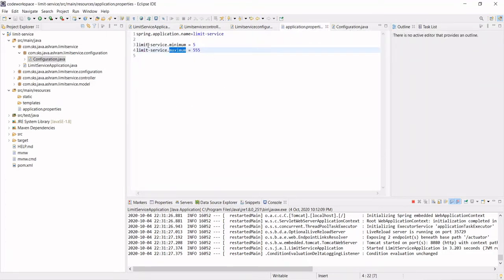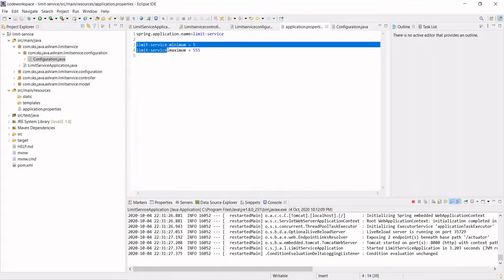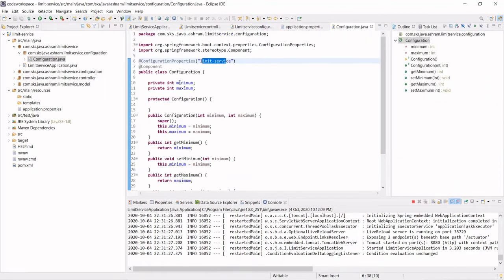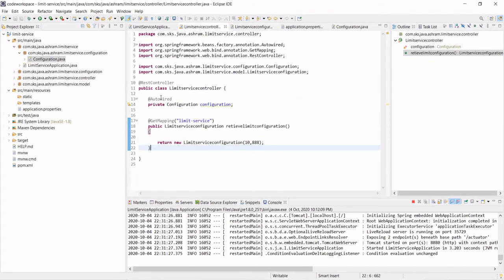The prefix we took first is limit-service. We defined the prefix in the configuration with the annotation ConfigurationProperties. Then the postfix is minimum and maximum, with the spelling the same as the attributes we defined. So these mappings are done. Then we have to create the getter and setter for the same. Getter is not required, but setter should be enough. Now come to the controller. Now this is the Spring Boot way.